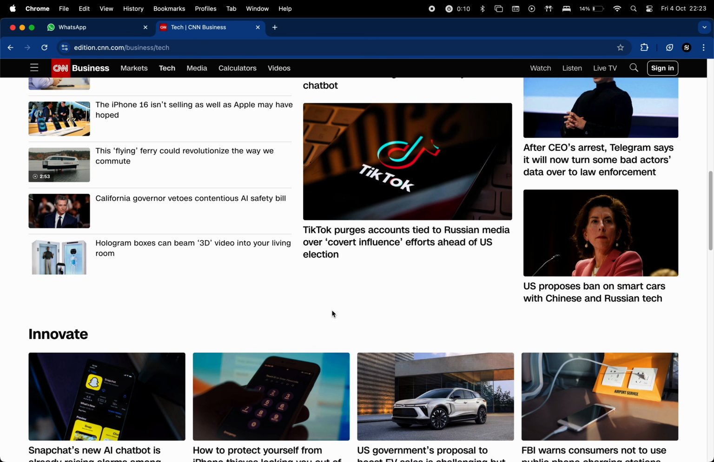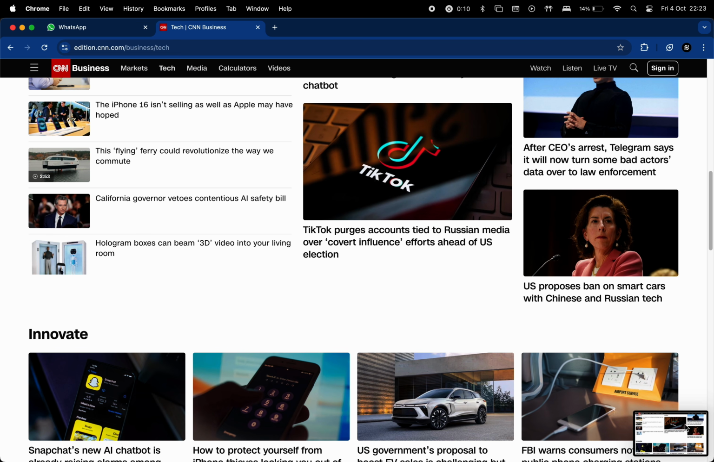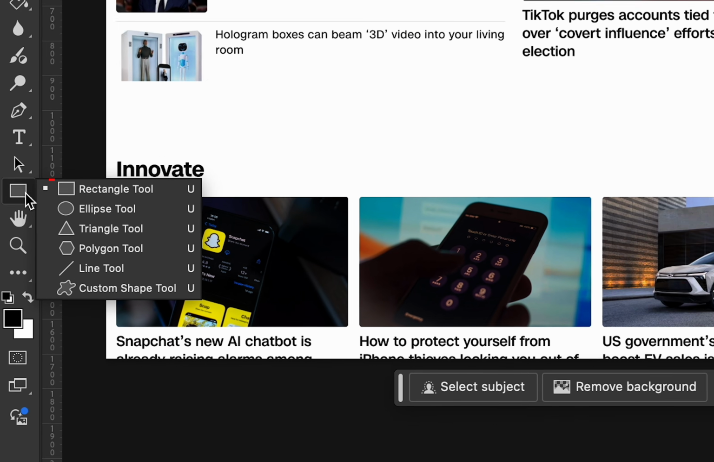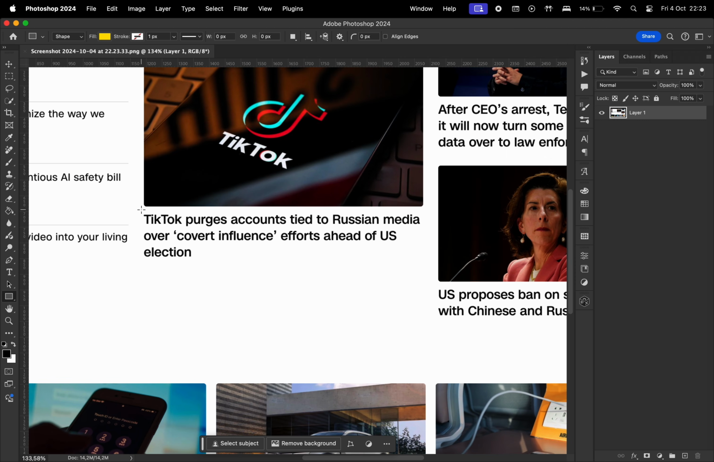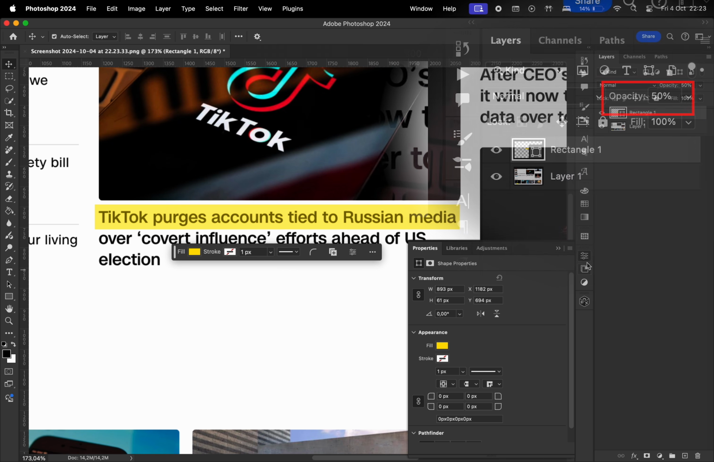This is Creative Society. First of all, go ahead and take a screenshot of the page that you want to highlight. After that, we're going to drag and drop that screenshot to Photoshop. Then in Photoshop, we're going to use the rectangle tool. We're going to draw around the title that we want to highlight. You can turn the opacity to 50% to see how that's going to look like. I'm going to put it back to 100%.